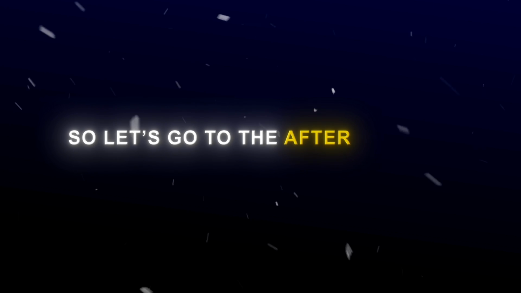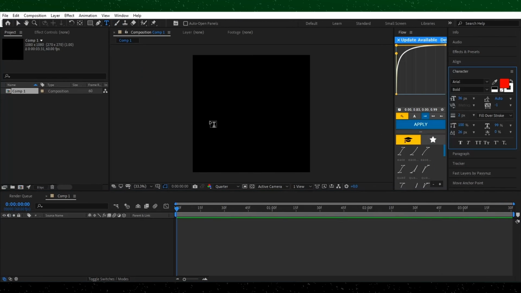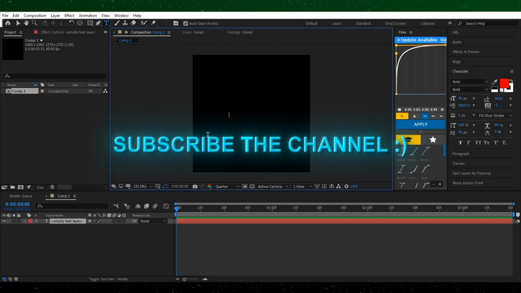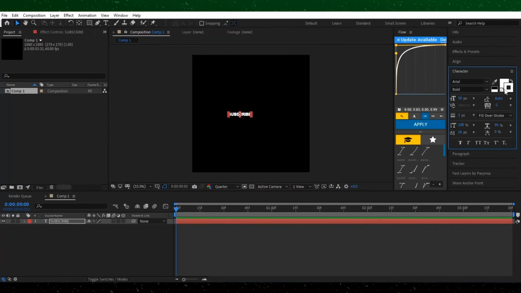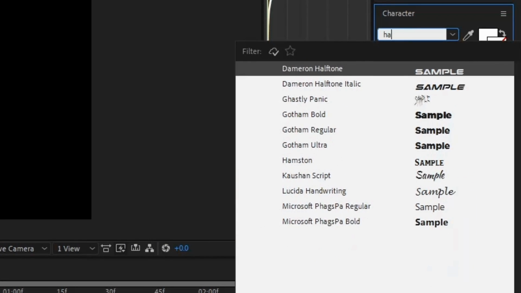So let's go to After Effects. First, get ready with your composition and add your text. You can use the font named Hamston, which you can download from the description.